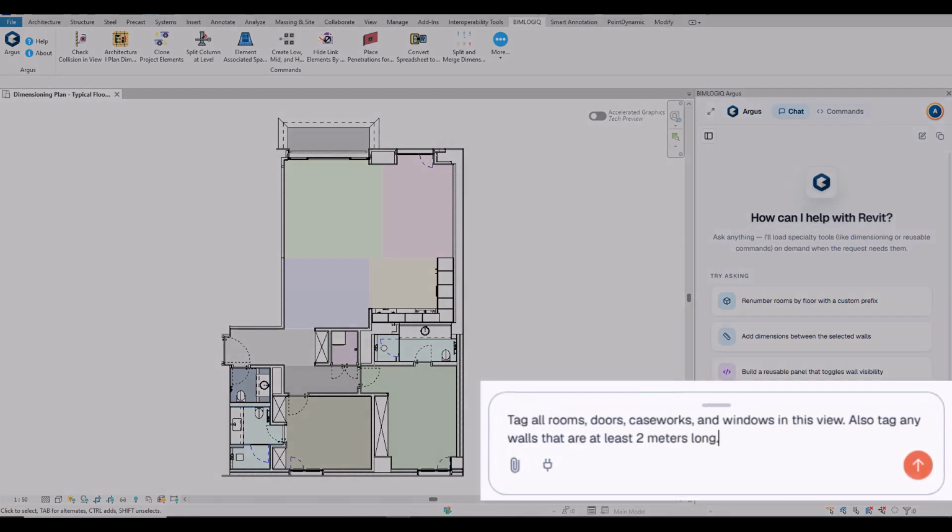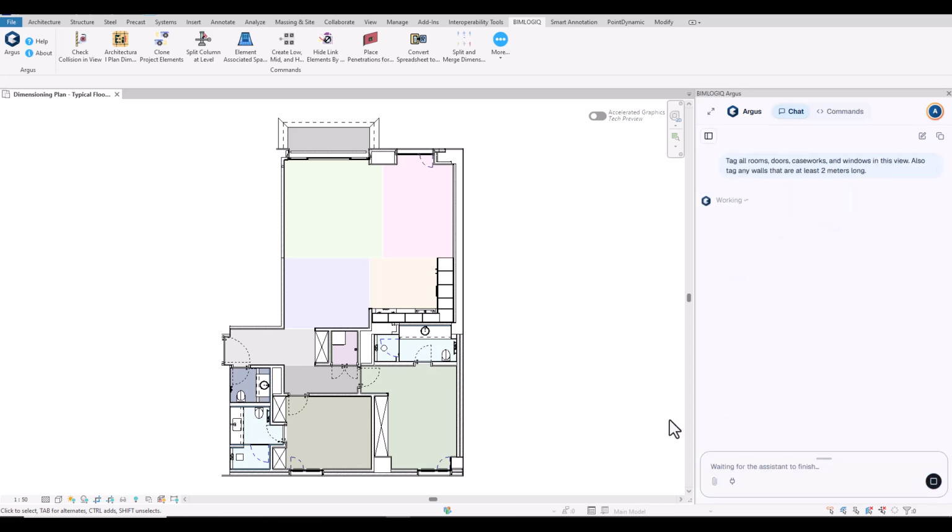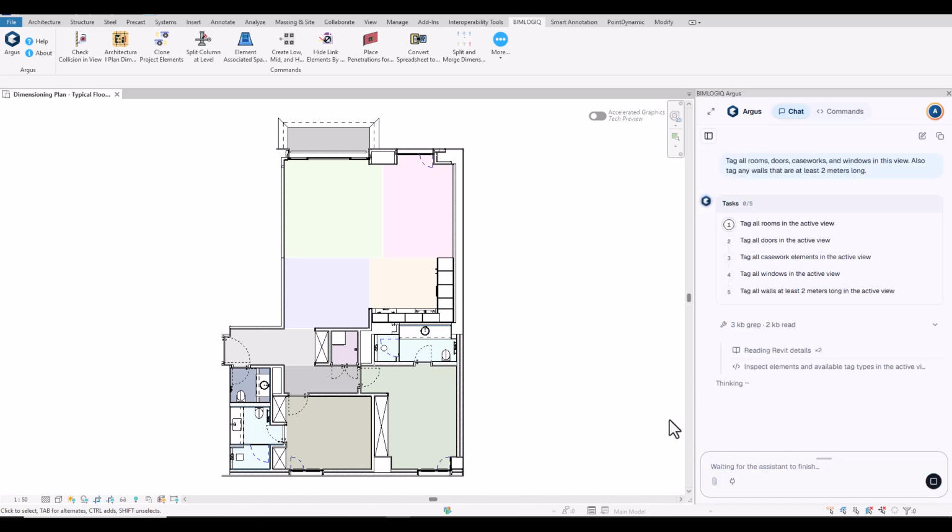In this example, we want to tag all rooms, all doors and windows, and every wall longer than 2 meters. The important part is that we don't need to write anything technical or step-by-step. We simply describe what we want in plain language and send the prompt.